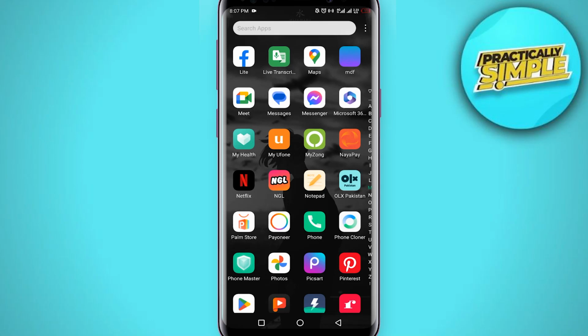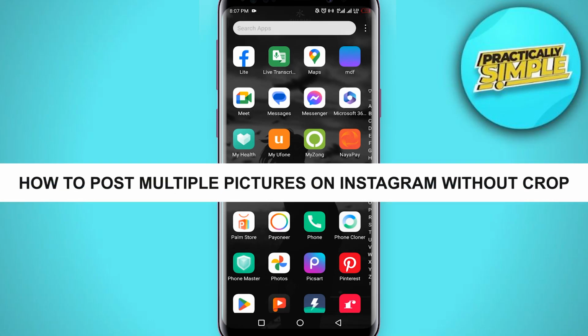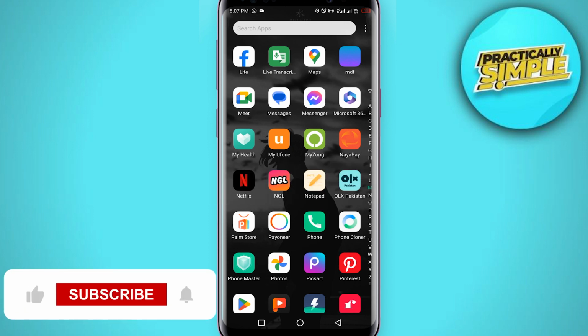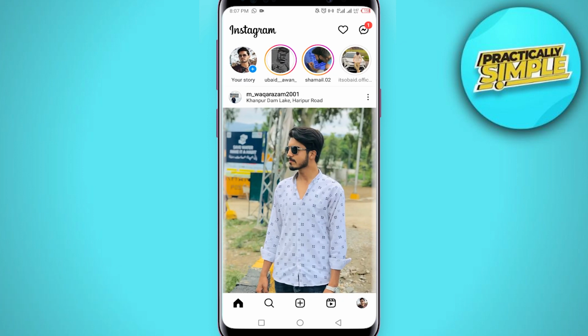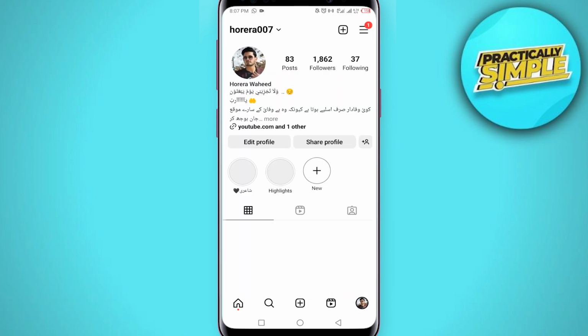In today's video, I'm going to show you how to post multiple pictures on Instagram without it automatically cropping. So that's what I'm going to show you in this video. So first of all, just open the Instagram application and tap on your profile icon in the bottom right corner.